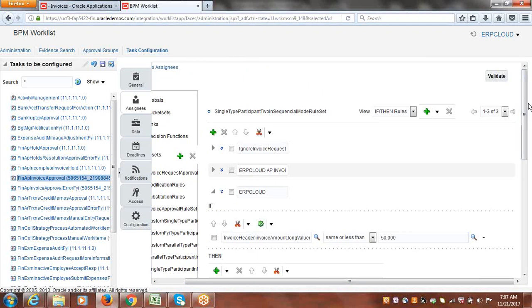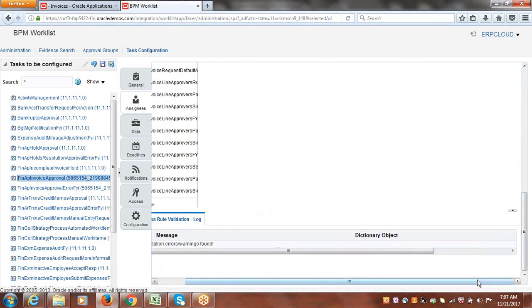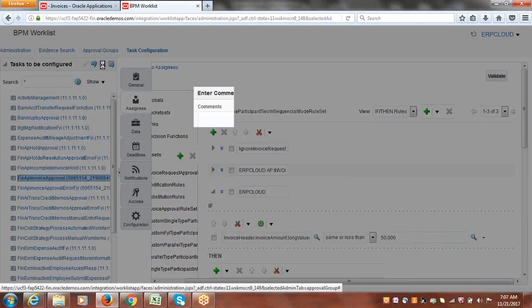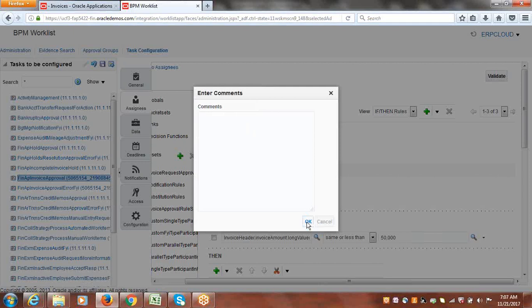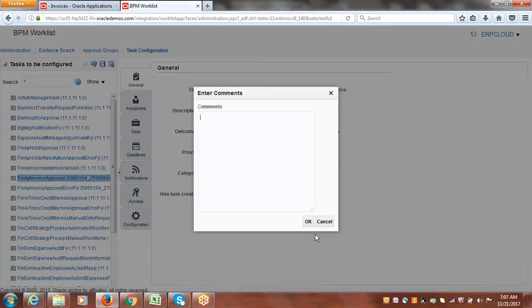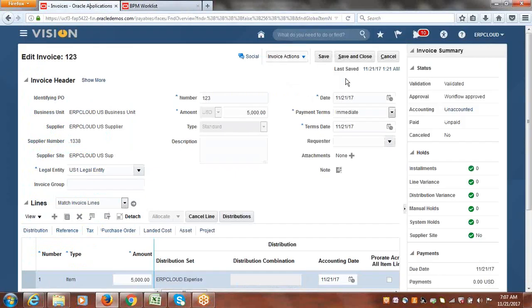Okay, done. So we'll verify the rule definition status. No errors or warnings. Fine. I'll say save and close. Save and do commit. Okay. Now just go and create an invoice.